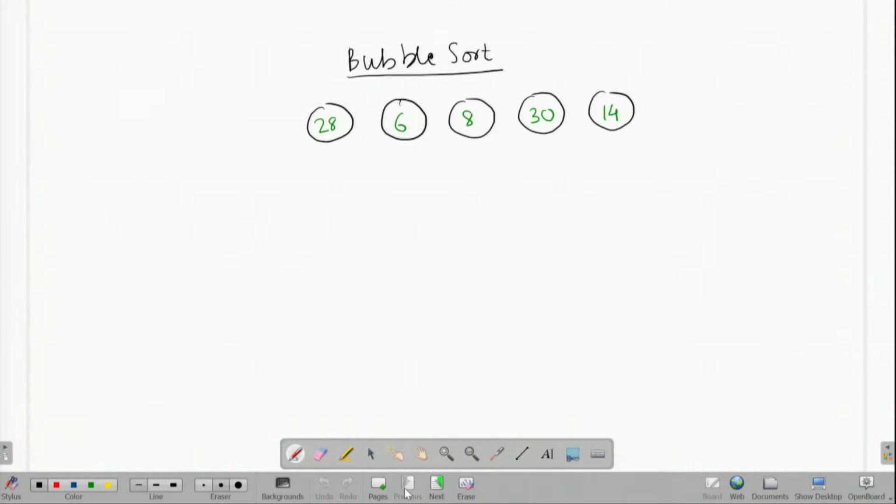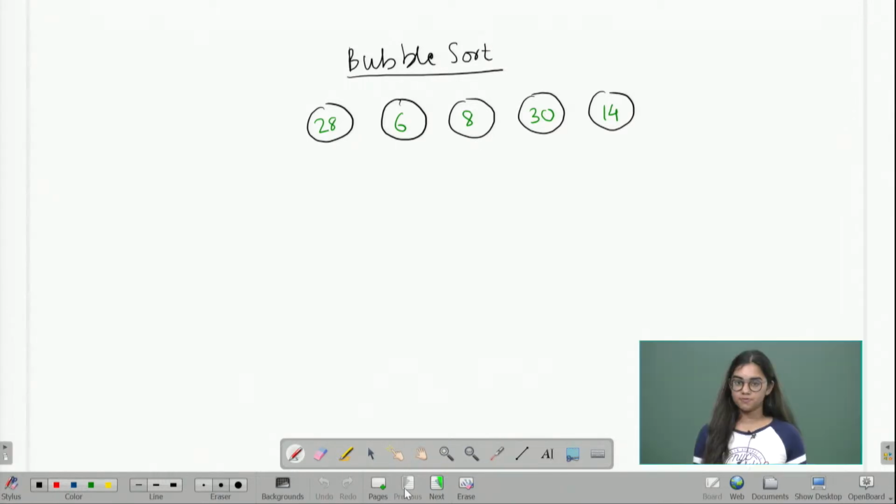Welcome to the bubble sort learning module. In this unit, we're going to learn what the bubble sort algorithm is and the steps to perform the algorithm. Let's start with a given unsorted array.